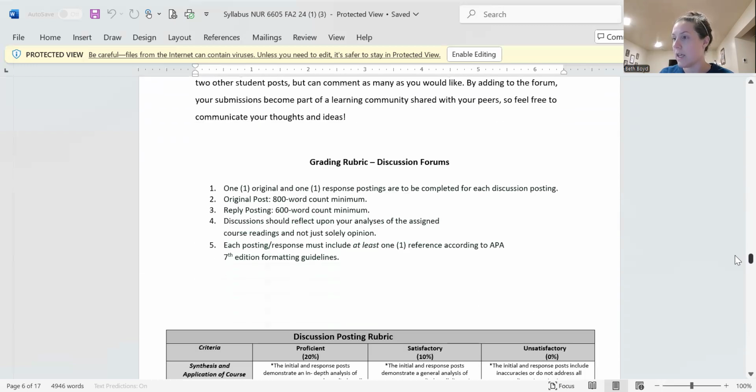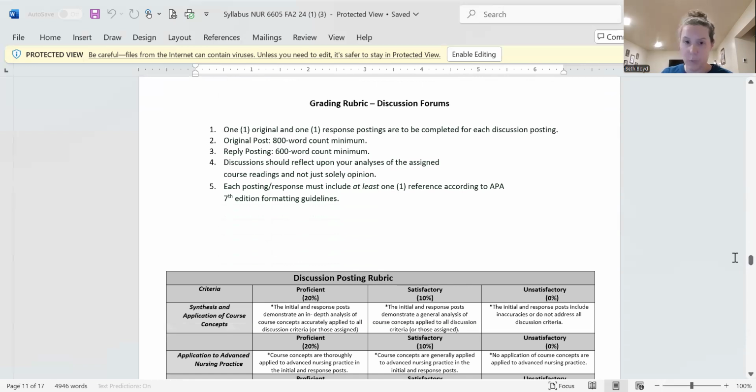All right, here is your rubric for the forums. And I just want to point out, please refer to these rubrics in the syllabus. I will be following them in order to fairly grade your assignments. So if you have questions about something, please don't hesitate to contact me via email or text or phone call. I'm always happy to set up a Zoom session if you think that would be beneficial for whatever your question is. But do refer to this.